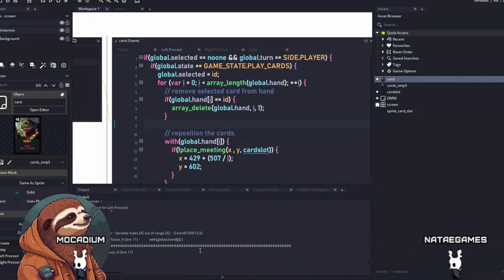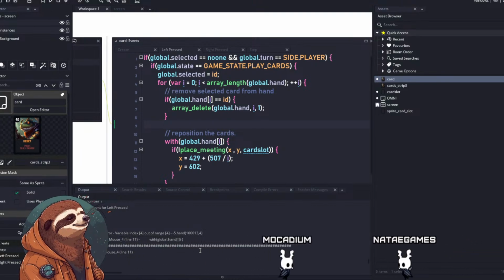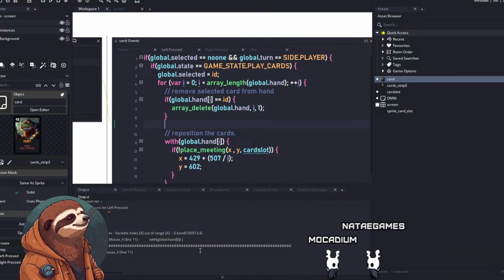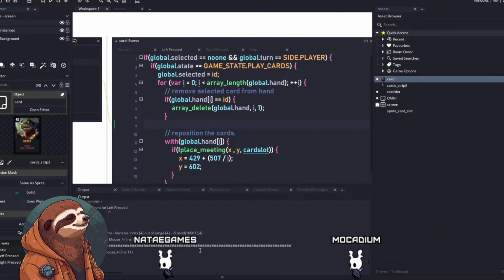Okay, so what is this doing? So variable index 4, so essentially the end of my hand, which is at the left, which is weird. It's just where it's drawing right now. Line 11 with global.hand I. What the hell? Is this because I'm deleting from the array?